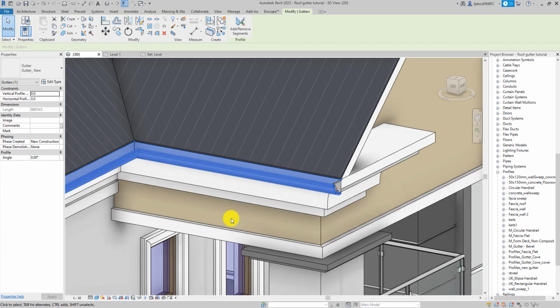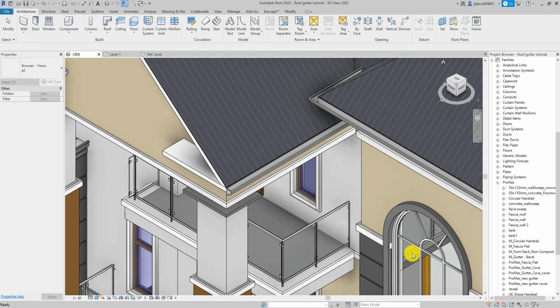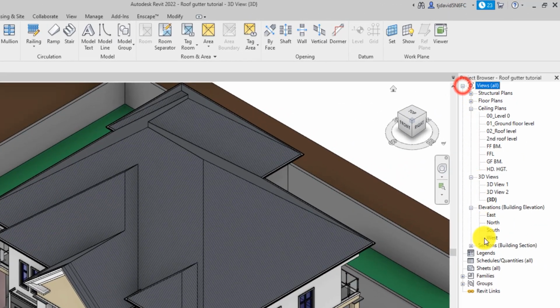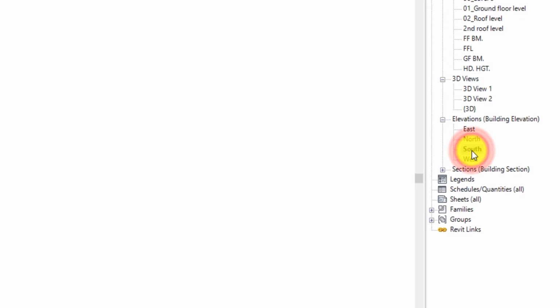Now you can see the new shape has been created, and it's perfect. All right, moving to the next part of this video, I'm going to show you how to create downpipes in Revit. First of all, we'll close these families, then go to elevation, our south elevation.